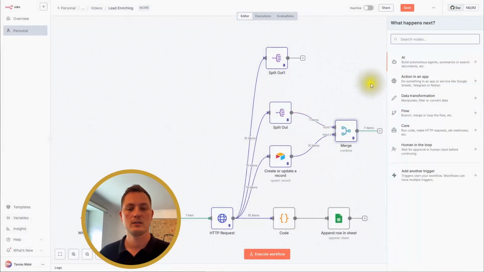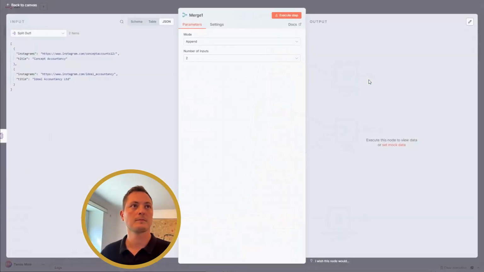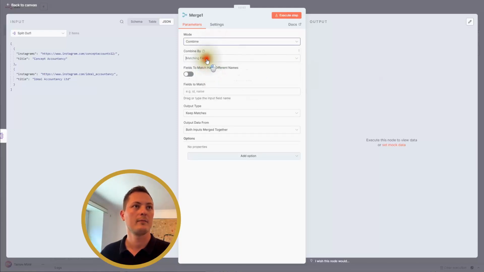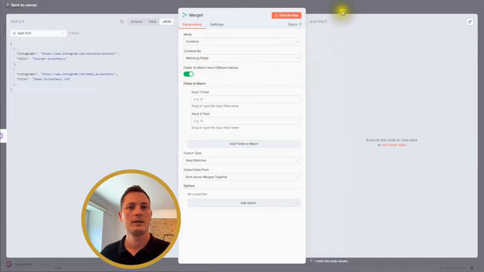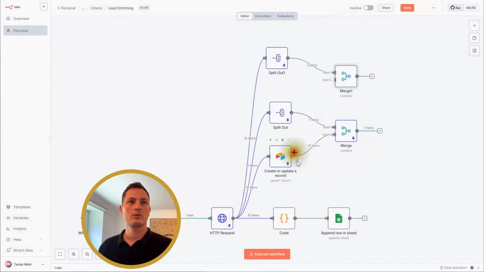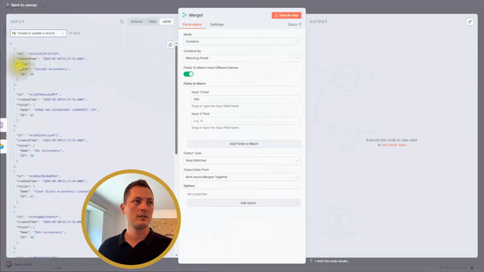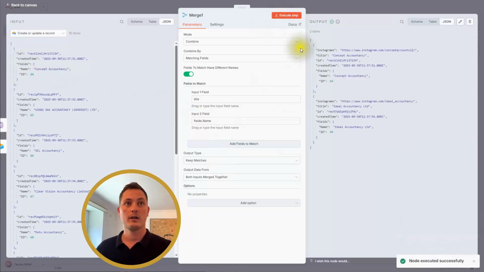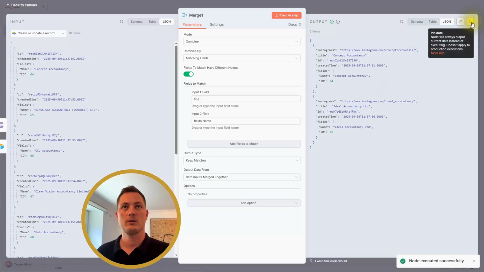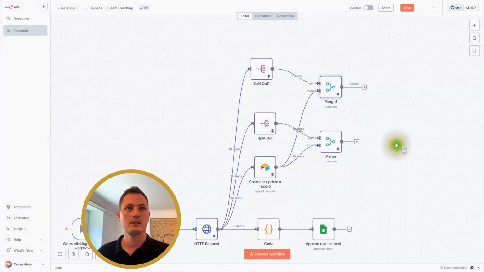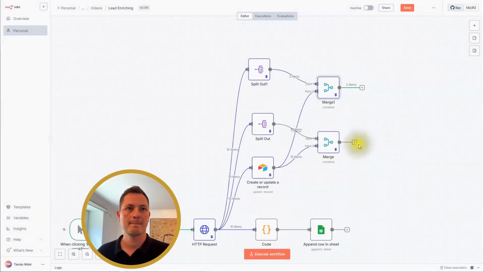Do the same with the Instagram merge node. Combine them based on matching fields. And they have different names. I have to connect to the other input, the companies based on the title, the same way as in the other merge node. We are connecting these, keeping the matches. Boom, executing. We're going to get the Instagram accounts with the companies. Pinning this data, we can continue.